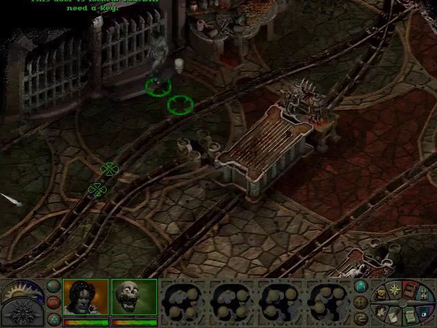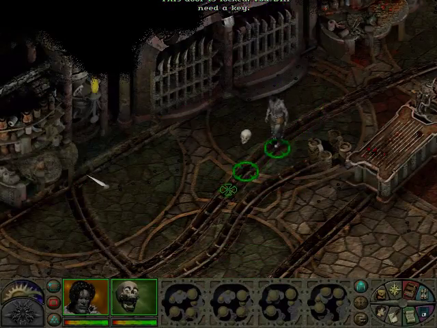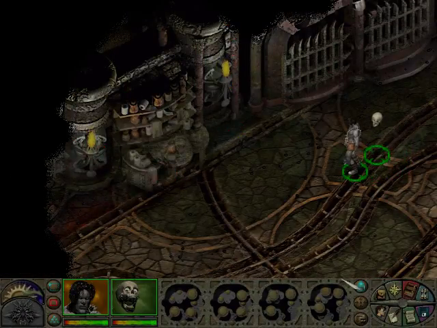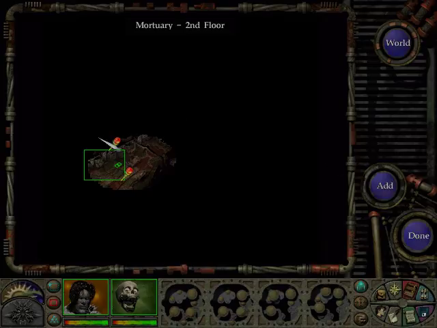Doors locked. I don't remember if tab is used for the map. Okay, you see here stairs up, down. You can even add notes.